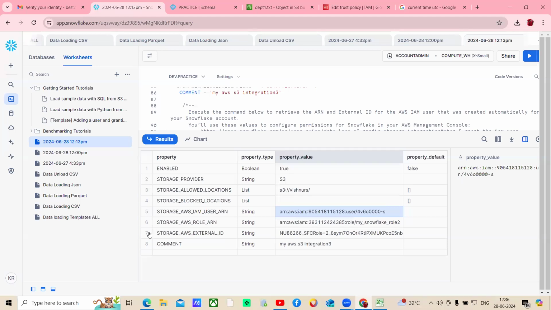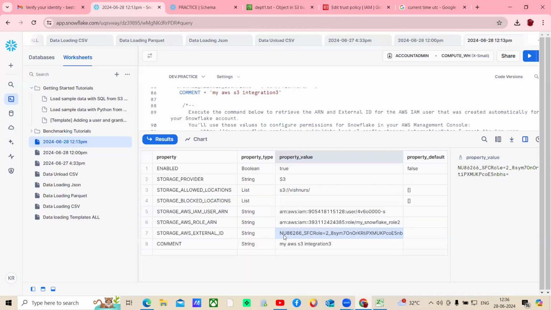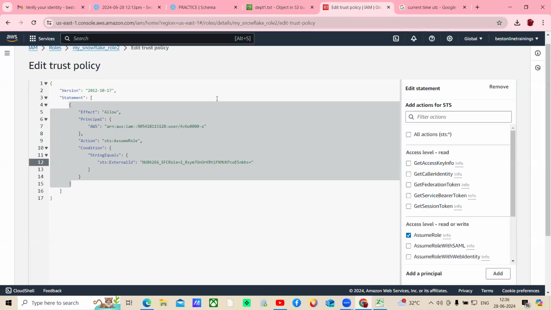Okay, and row number 7 should be entered in external ID. Instead of 0000, we enter this. That is your external ID copied from here. So row number 5 is the storage AWS IAM user ARN, and then the external ID. You copy these into the trust relationship of your role.